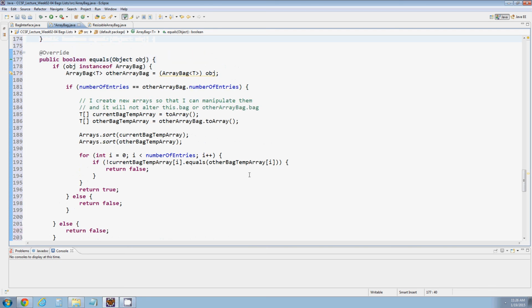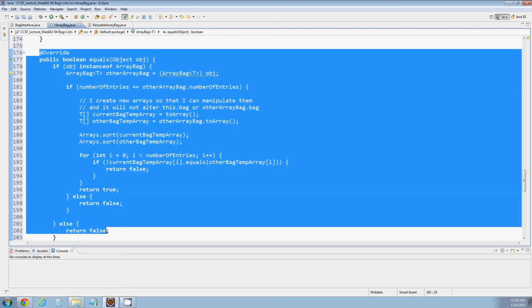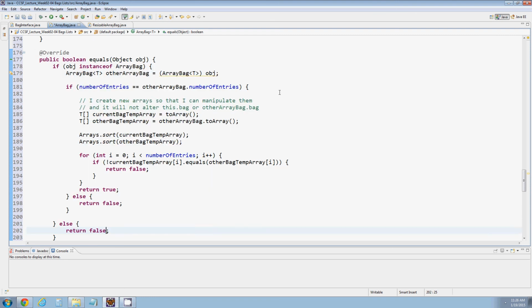Okay, so now we've got our equals method. And note again, this equals method would work perfectly fine in the resizable array bag class, because it doesn't matter if two resizable array bags are being compared to each other. The way this is written, it wouldn't matter what their capacities were. It only matters what their contents are. If you decided that two resizable array bags are only equal if they have the same capacity, you'd have to alter this method to reflect that.